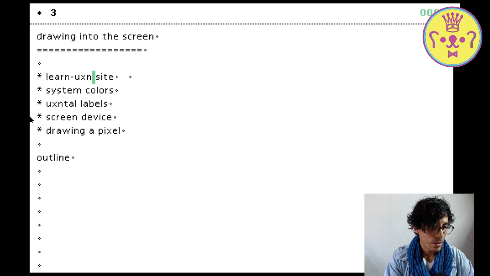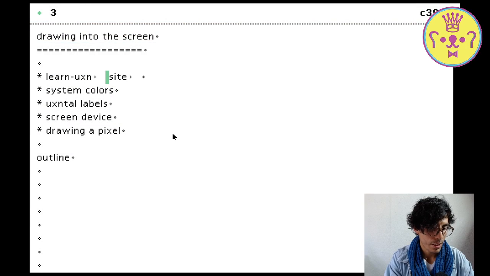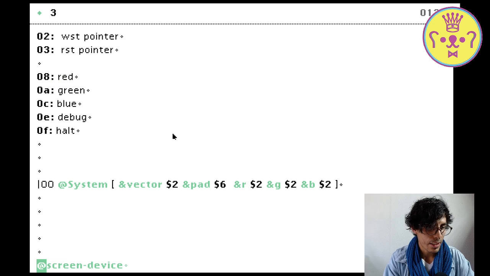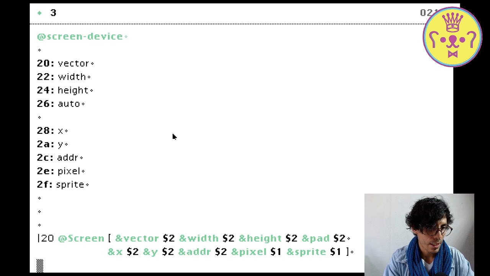If we look at the... So we were using here the system device. Now we're going to jump to the screen device. Actually, I think I have some notes here. Let me jump to the system device, screen device. Okay.